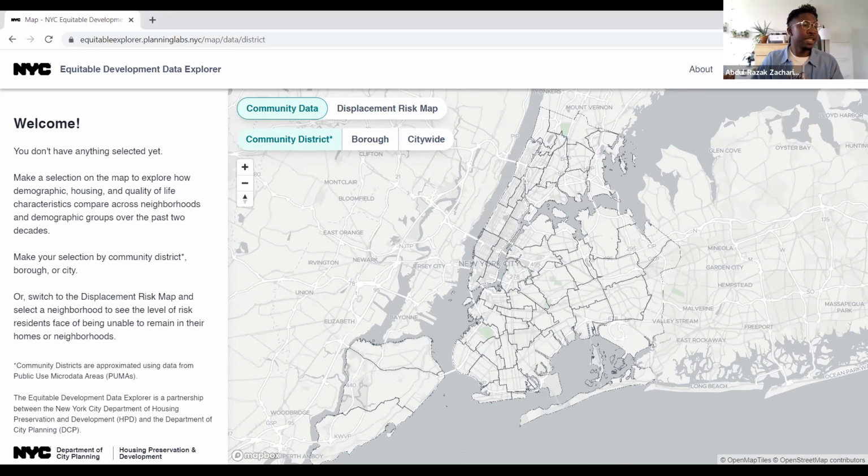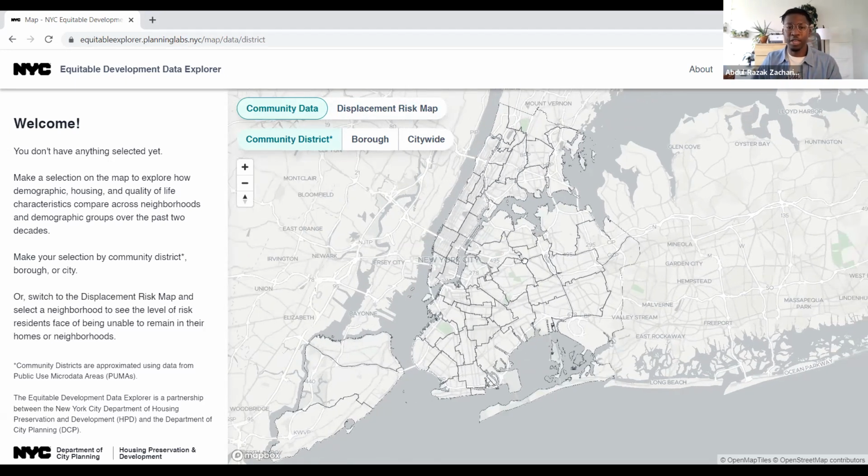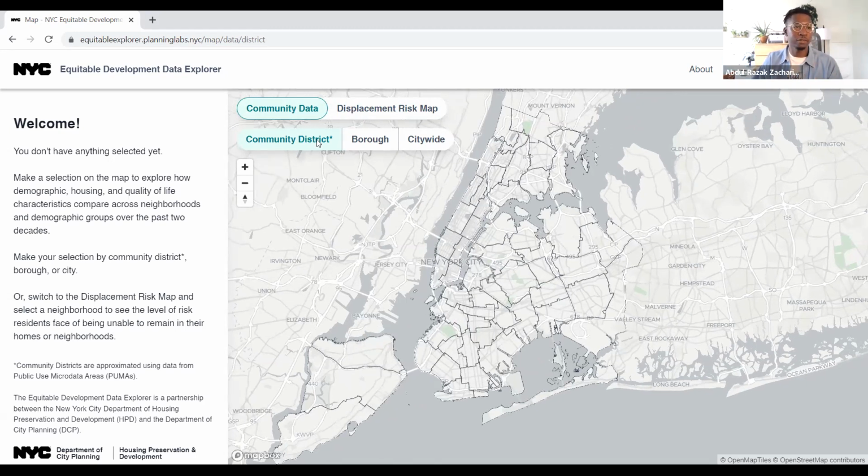So what we want to see now is what the different views look like within the map view. As I mentioned, there's the community data view and the displacement risk map view. When you open the Equitable Development Data Explorer page, you're immediately on the community data view at the community district level. So you don't have to click anything to get to this level. This is what it's going to be like when you get there.